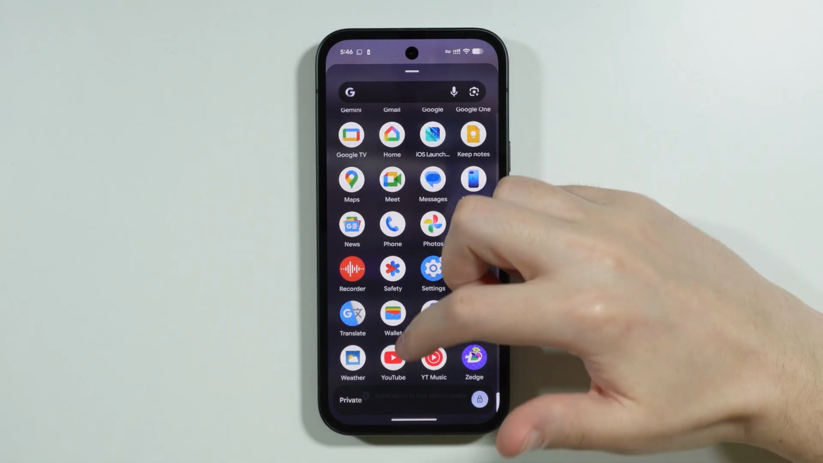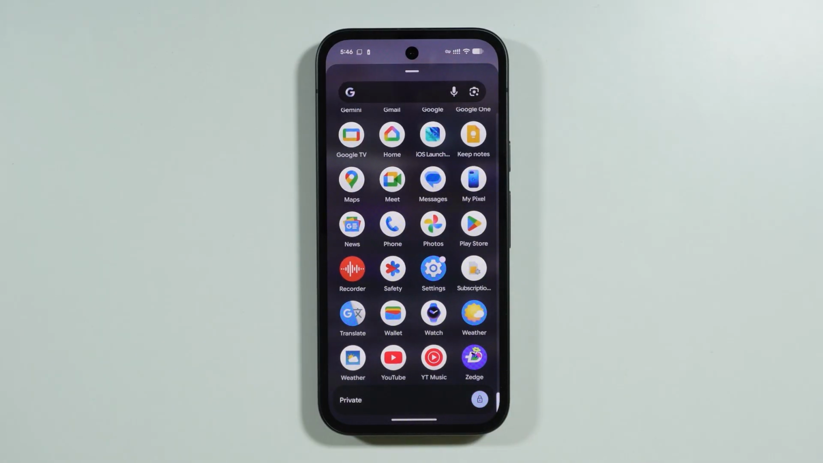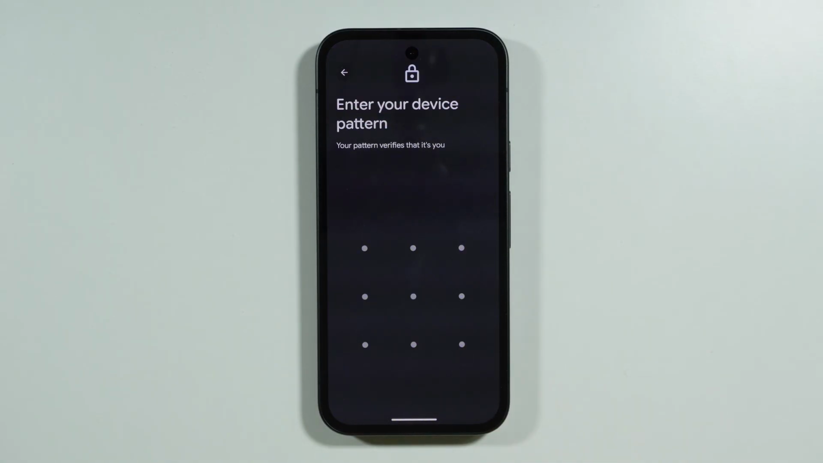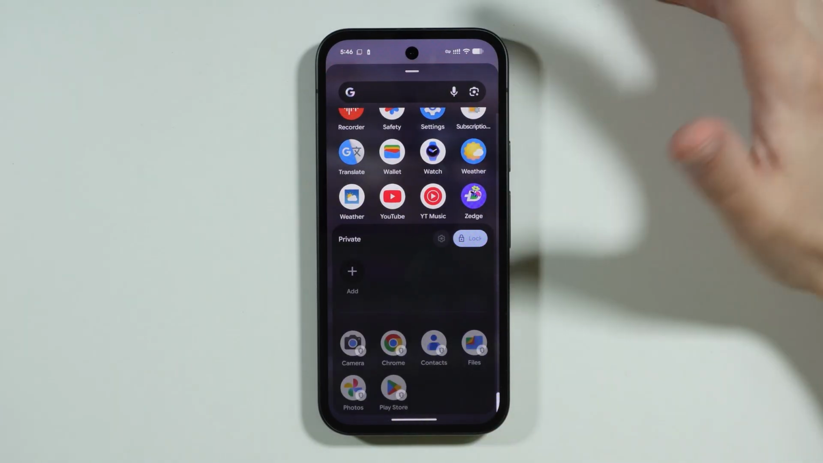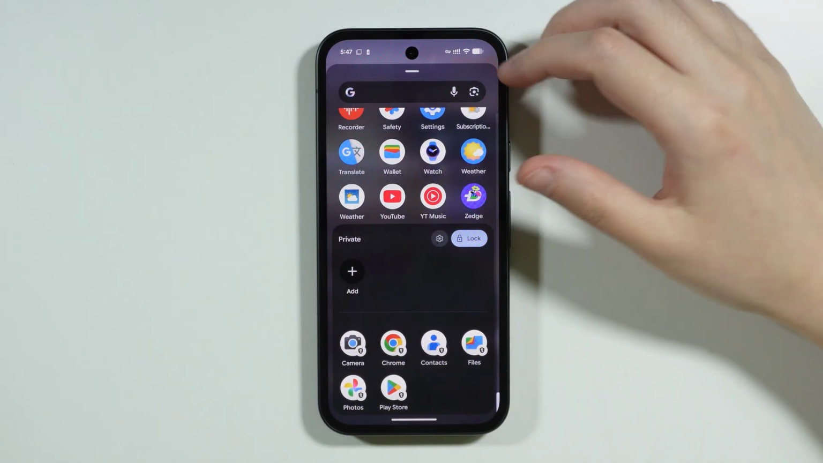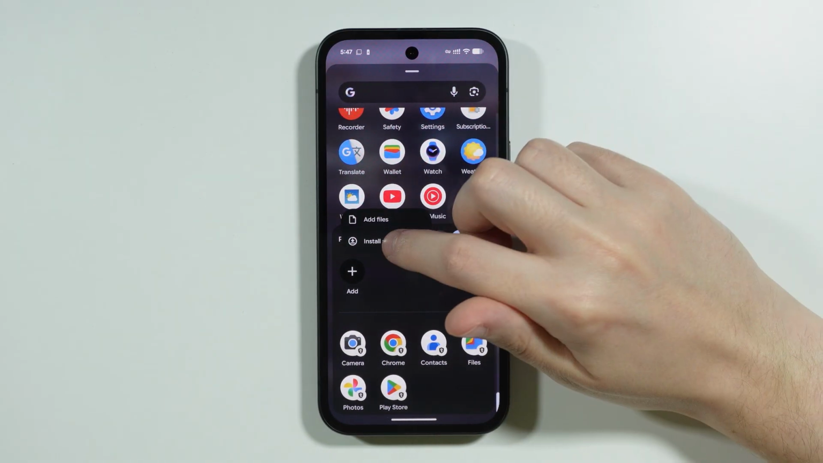And now in order to find the private space, you just have to scroll down on the app drawer. It is at the bottom over here. To unlock it, you just have to tap on this lock icon on the right side, enter the private space password in order to unlock it, and there we go. This is how it looks like. Now if you press the add button, you can choose to install apps or add files.